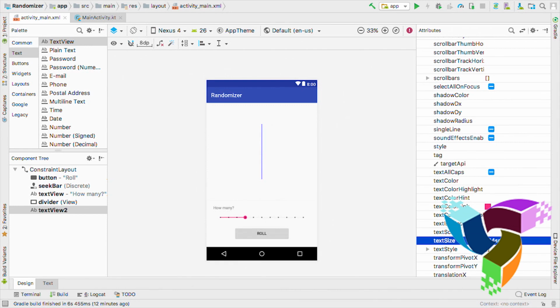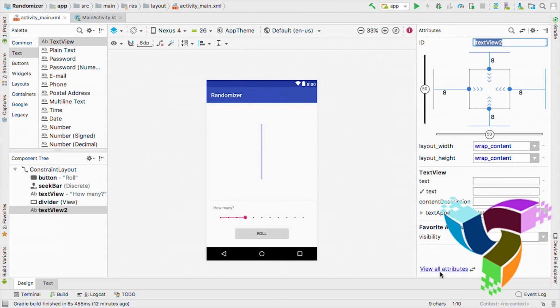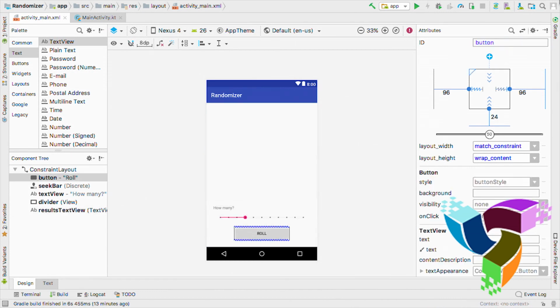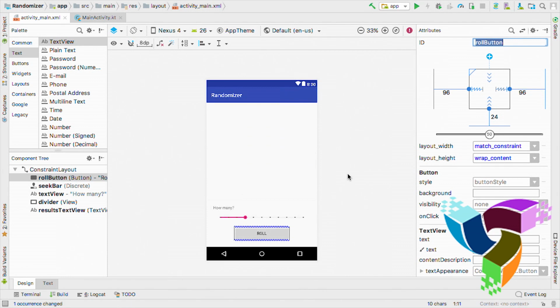But before we get back to the activity, we should give our views some better IDs. Let's pivot back to View Fewer Attributes and change this last text view from Text View 2 to Results Text View. And then let's click on the button and change its ID from Button to Roll Button. And click Yes. Okay, let's flip back to Main Activity and start wiring everything together.